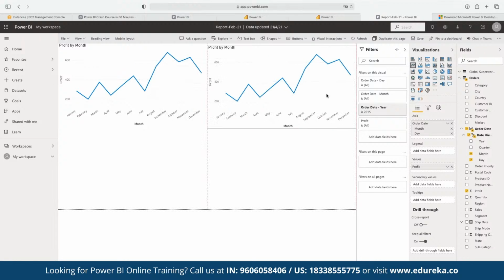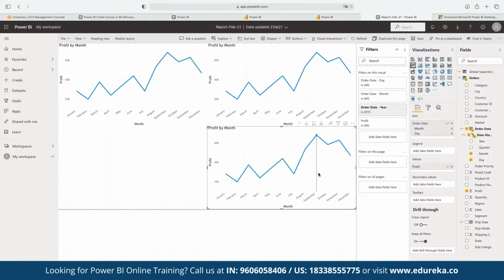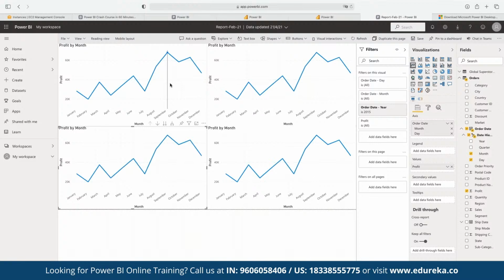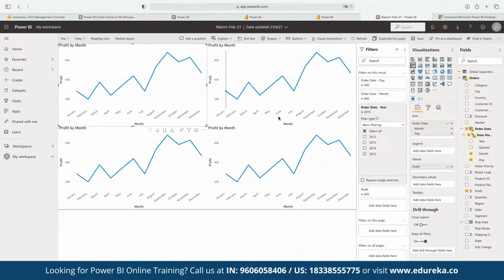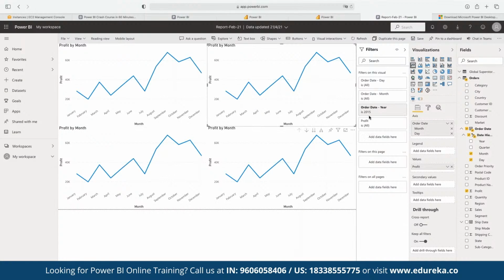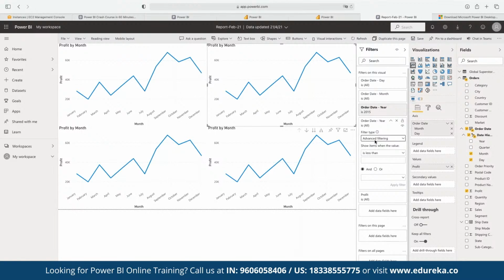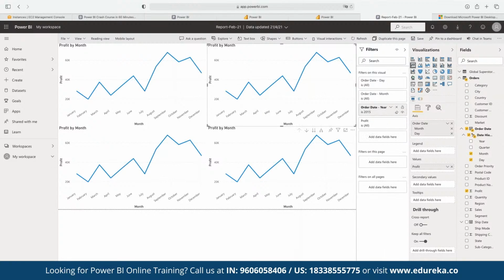For example, we can create another copy. We can create another copy. We can create another copy. So now this one is for 2015. This one here we can again segregate as a filter. Suppose here we want to change the filtering.